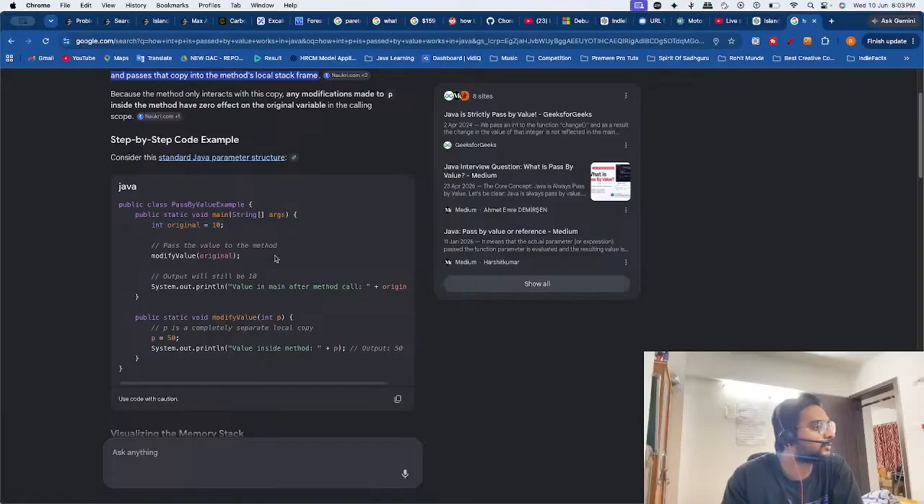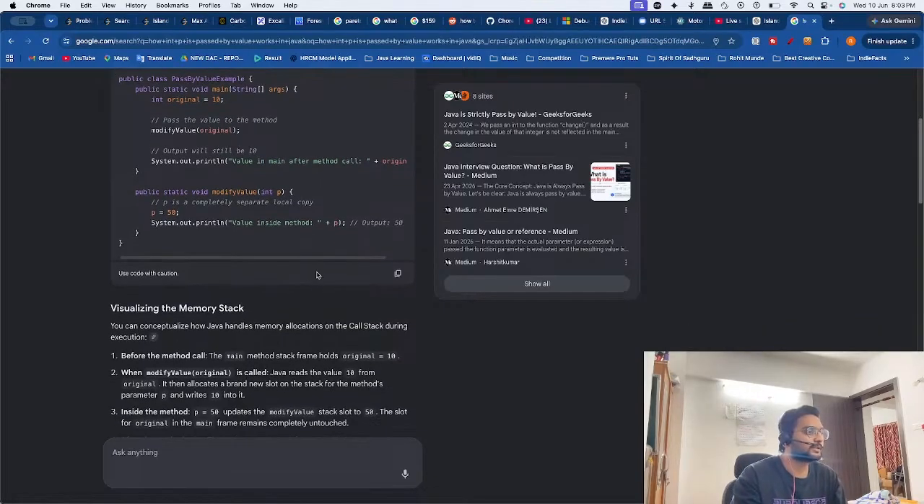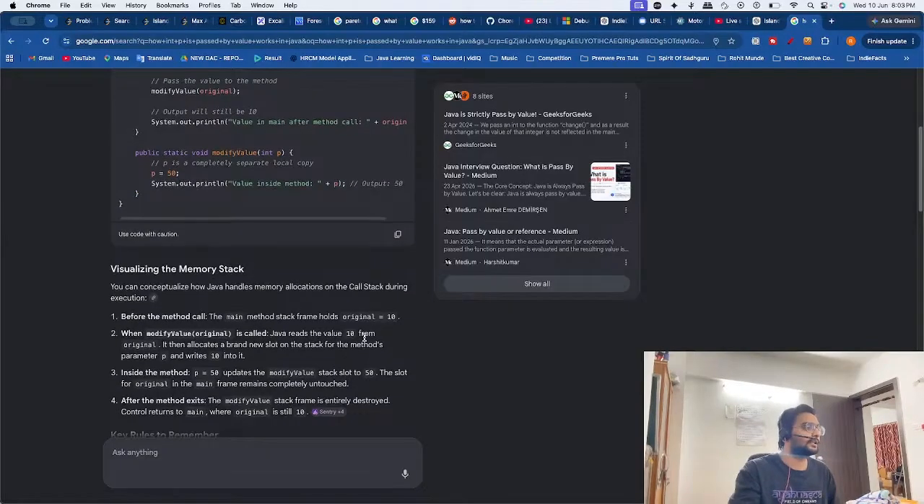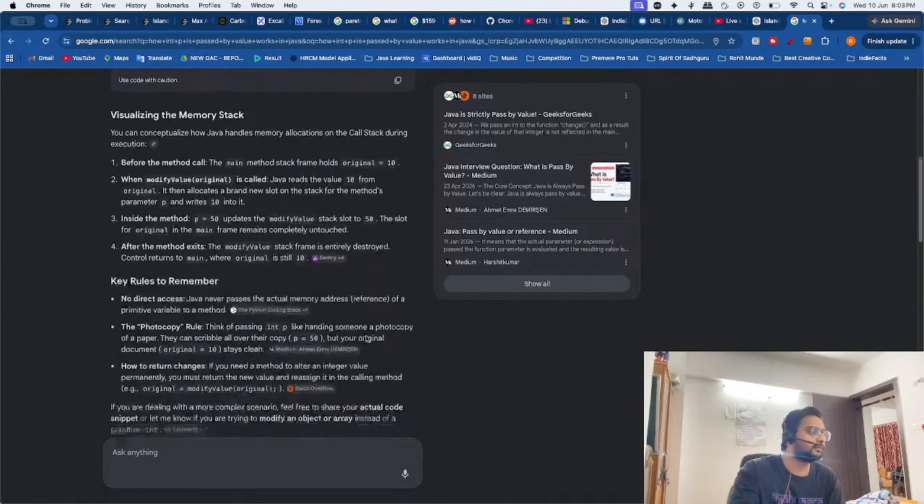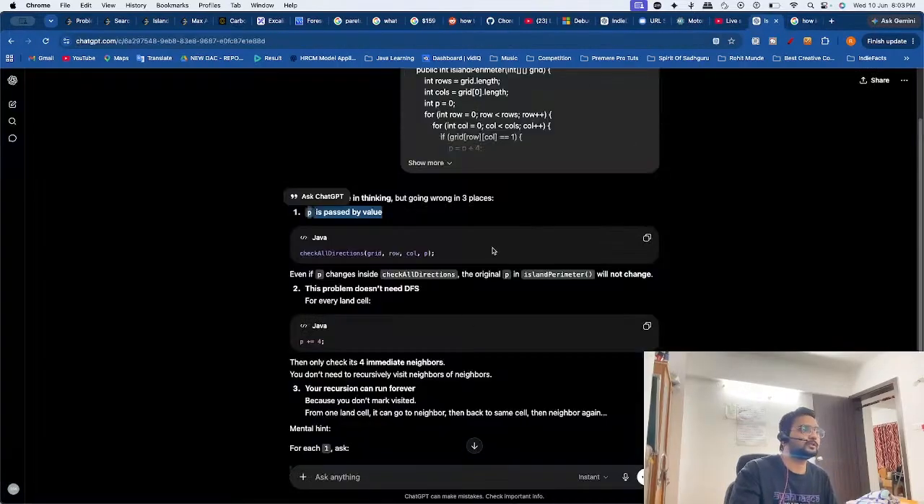Pass the value to the method, modify this, System.out.println original. Output 50. Visualizing the memory stack, you can conceptualize how Java handles memory allocations on the stack during execution. Before the method call, the main method stack frame holds original 10. When modify original is called, Java reads the value 10 from the original. Inside the method p is updated to 50. Okay, all in all we can't pass it like that. Let me ask here. No, it might give us a solution which is wrong.